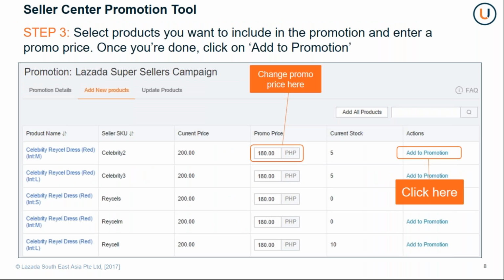Next, select the products that you want to include in the promotion and add a promo price. Once you're done, click on Add to Promotion. So here's a simple tip, guys. Before you add your products for our campaigns, you need to make sure that your product information is updated. The product information of your SKUs cannot be edited once you have applied them for our campaigns. And so it is best that you change your images, your product highlights, or maybe your product description, as well as your stocks, if you have any, in preparation for that said campaign.